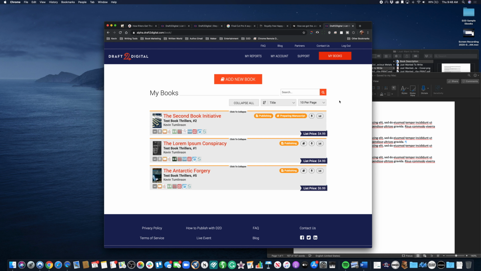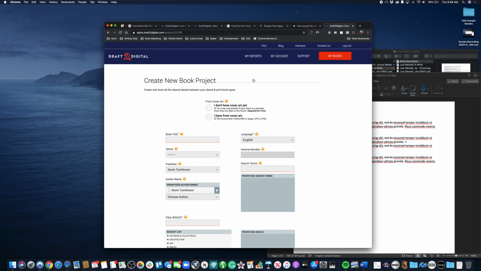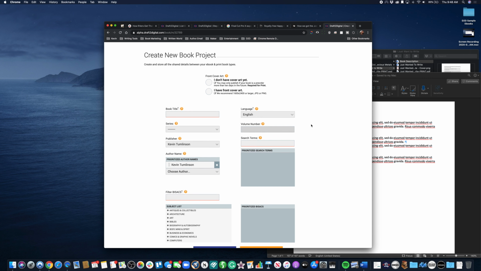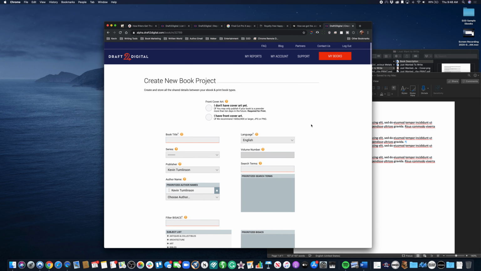So once you've logged in, you're on the My Books dashboard. You're going to see this big button up here that says Add New Book. We're going to click that, and now we're in the Create New Book project page. This is where you get to have a lot of fine control over some of the metadata of your book, the details behind the scenes sort of thing. So we're going to add a new book now.